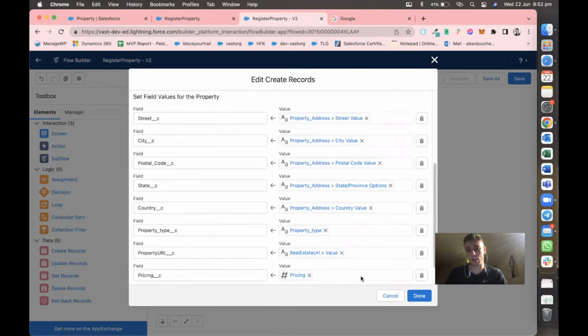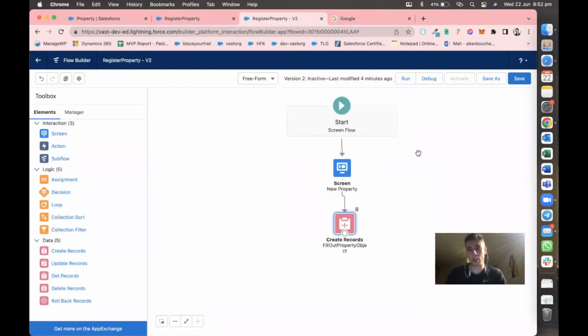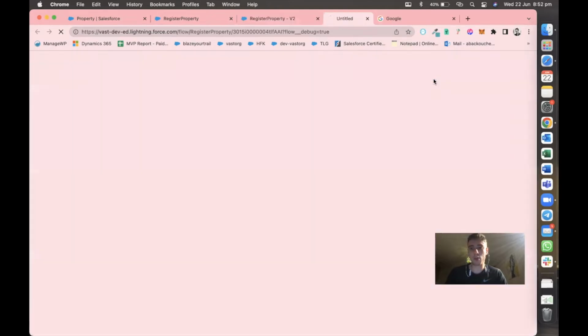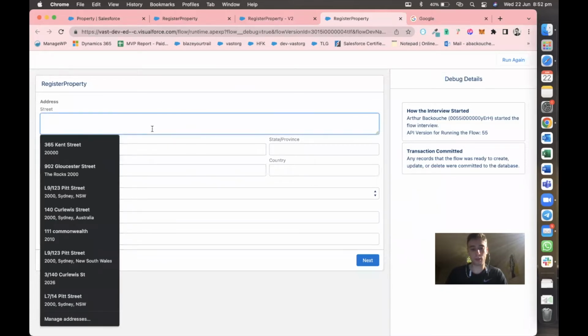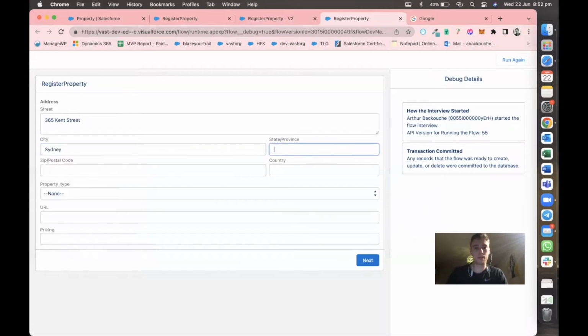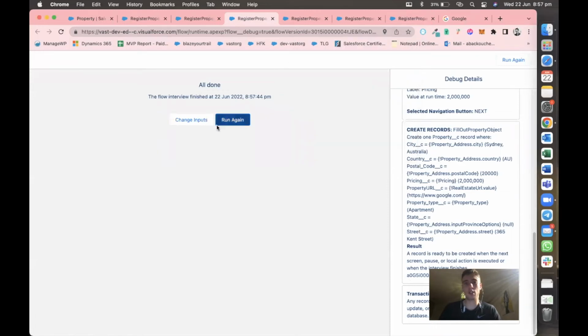Okay. So it seems to be fine. So I will save my flow, and I will just launch a quick debug to test if it's working properly or not. So I click on 365 Kent Street, Sydney, New South Wales, 2000, Australia, property type apartment, URL Google, pricing 2 million. Okay, and here it's working.